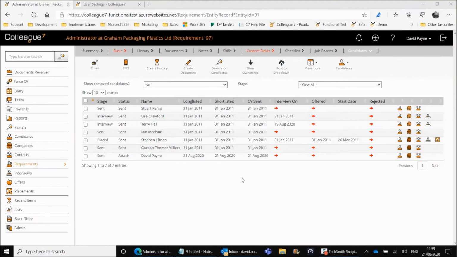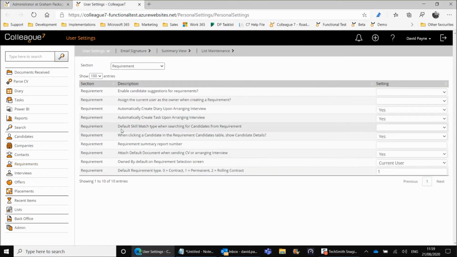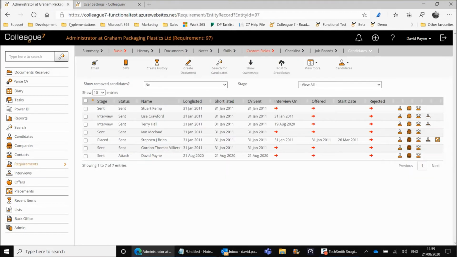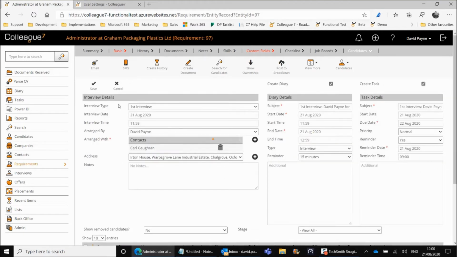The next point to cover is the update that's been made to the interview form. This is the means for the diary and the task panel form to be triggered automatically when you're generating an interview. So we now have, within both global and user settings, an option for automatically create diary upon arranging interview, and automatically create task upon arranging interview. If those are both set to yes, then when you're arranging an interview, the interview form will load, and you'll see the interview details here, but you'll also see that the diary and the task option have been ticked as well.